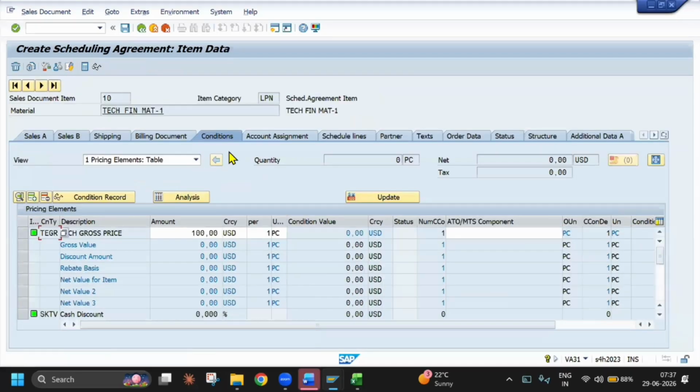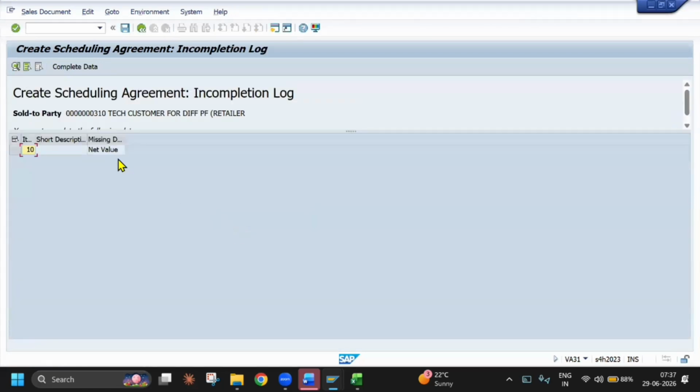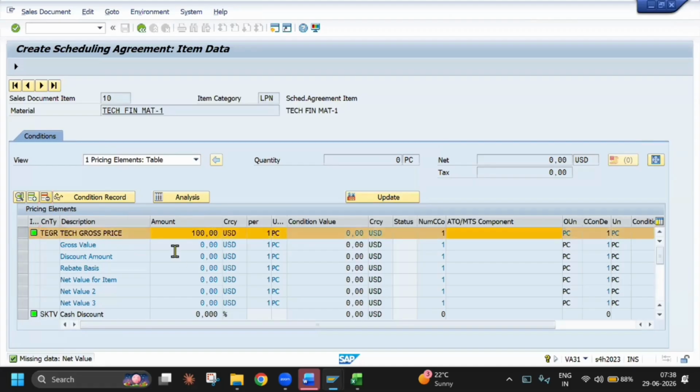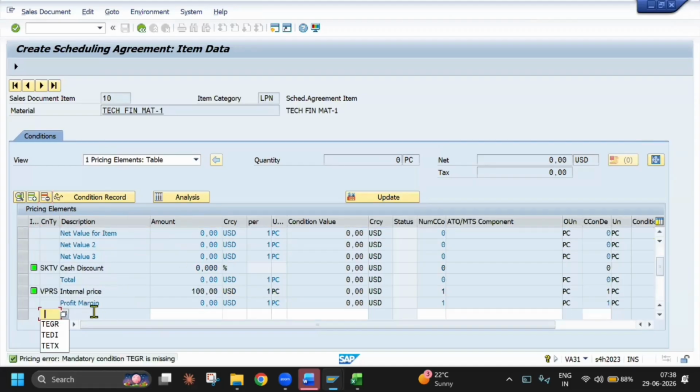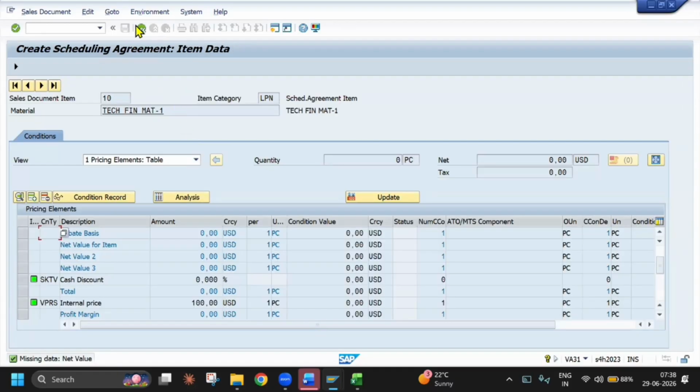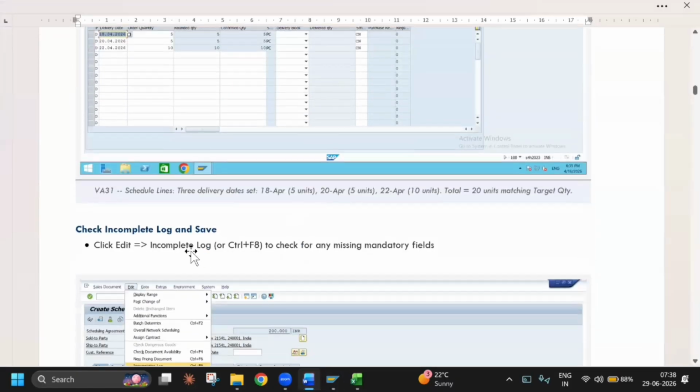So double click on this condition we have maintained. See, why this? Already have entered. What is the issue? Missing data. Let's delete this. TEGR only. TEGR. Okay. So why? What is the issue? Go back. So we have maintained all.